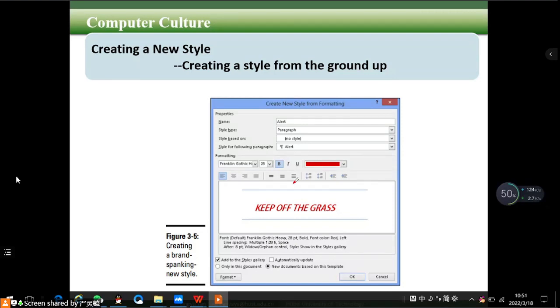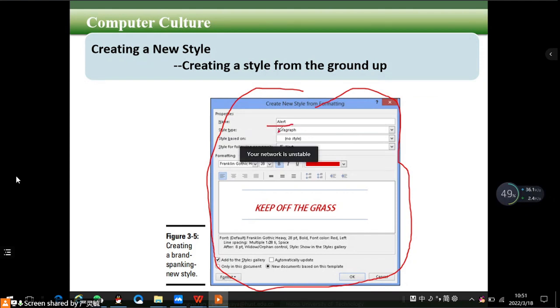And here, for the new format formatting, it contains a lot of information. First thing is the name. You can enter a descriptive name for the style. Second is the style type. Do you remember that we have different kinds of styles, the paragraph and the character? If your style is similar to a style that is already part of the built-in styles, you can select the style based on. But if there's no built-in style for you, you can choose no style.